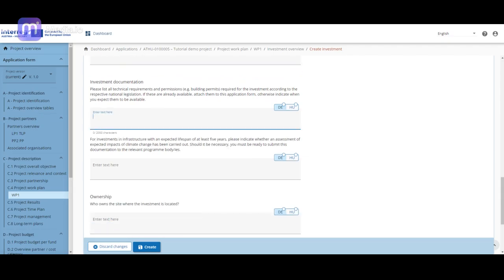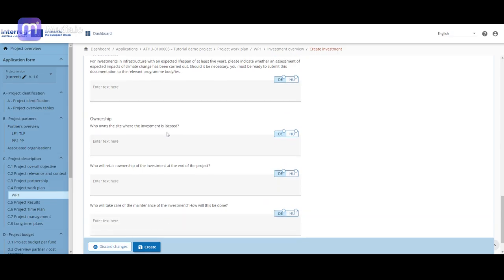You also have to present the investment documentation. List all technical requirements and permissions, for example, building permits, required for the investment according to the respective national legislation. If these are already available, you have to attach them to this application form, otherwise indicate when you expect them to be available. This should happen until the signature of the subsidy contract, but not later than 6 months after the approval by the MC. Providing this description, the text space is set in 2000 characters, both in German and in Hungarian.